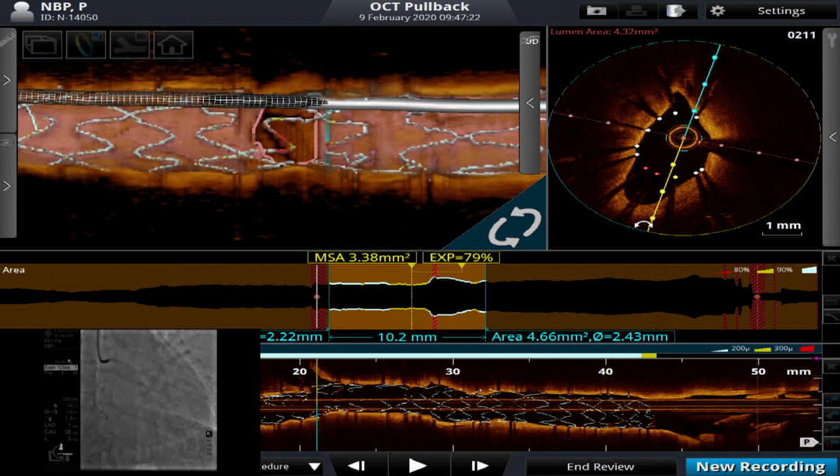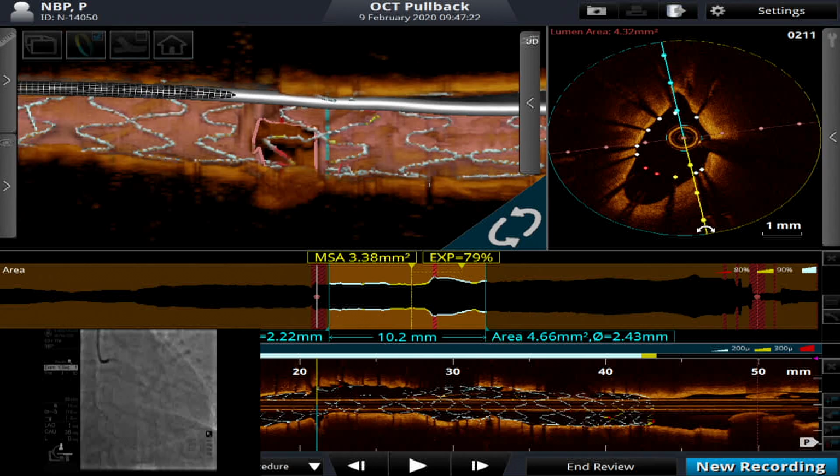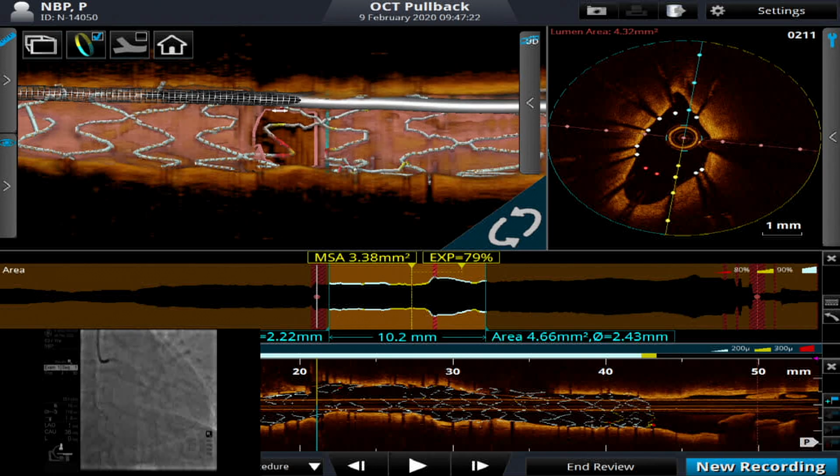Right. Here is the bifurcation. Can you see? Yes. And here is the big diagonal, and here is a strut, and there is some overhanging. If you try to do the kissing balloon, try to select this cell, and then do the kissing. This strut is attached to the proximal side of the side branch. It's the best way to avoid problems.